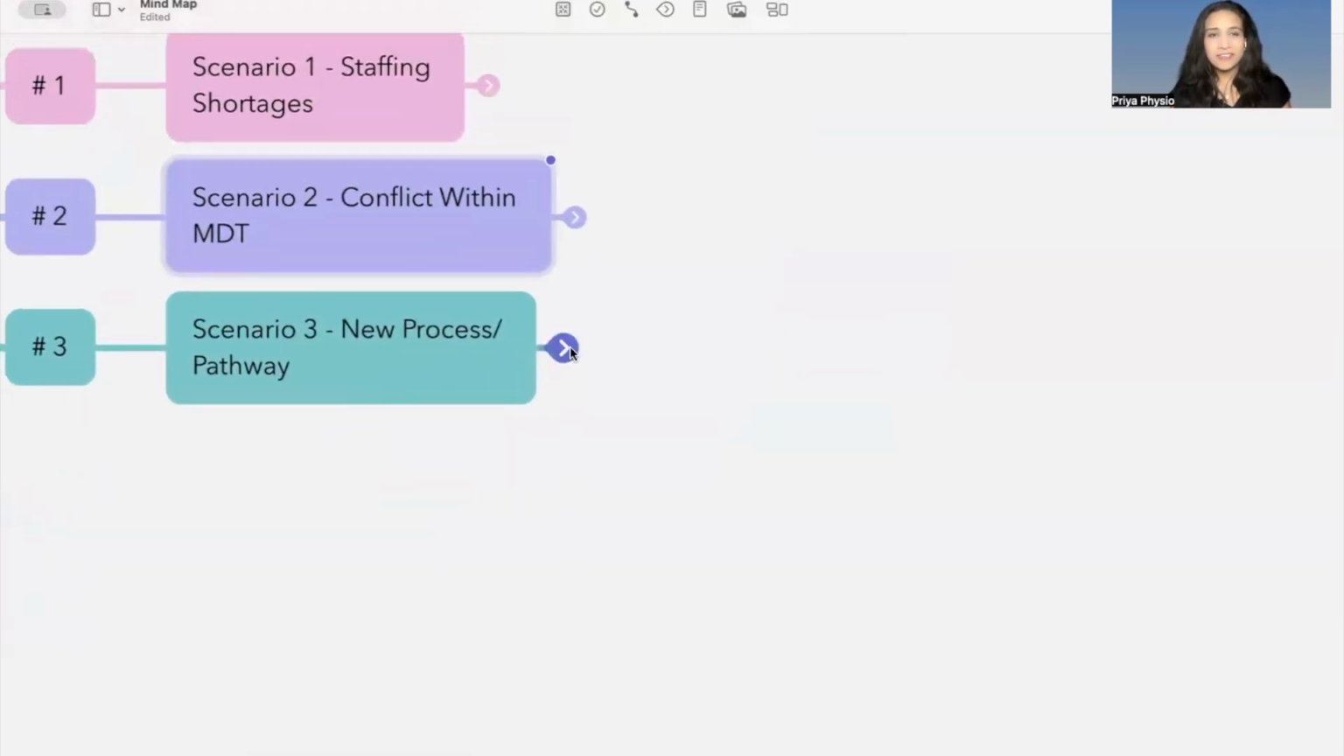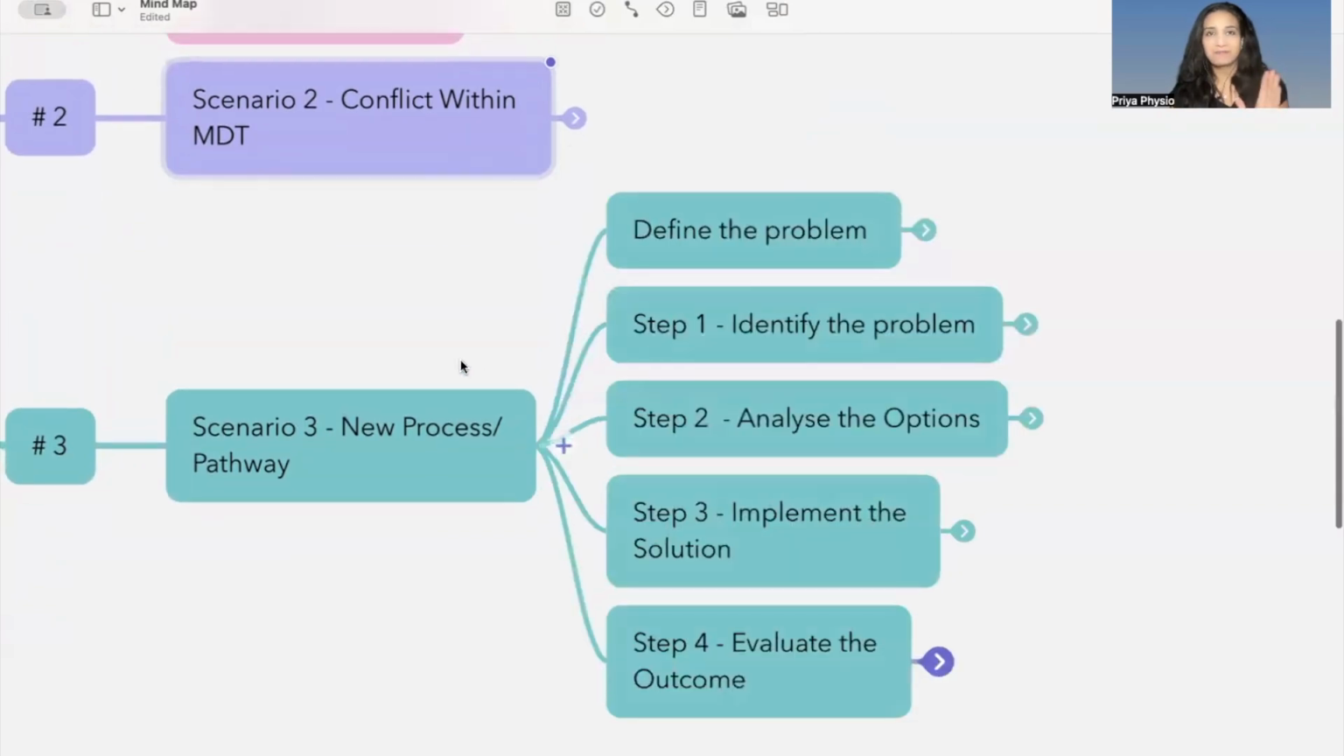Let's go to our final scenario, when it's time to implement a new process or a new pathway or a new protocol. Again, same thing. Define the problem and follow your 4 steps. So what are your 4 steps? Identify the problem, analyze the options, implement the solution, and evaluate the outcome.